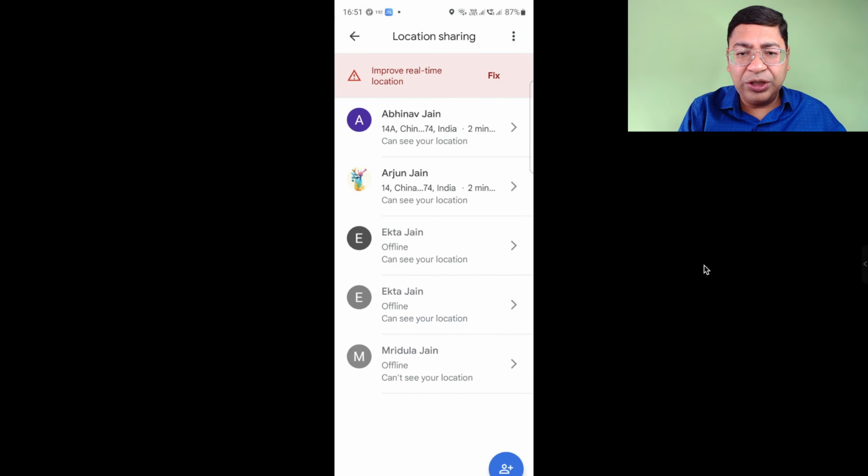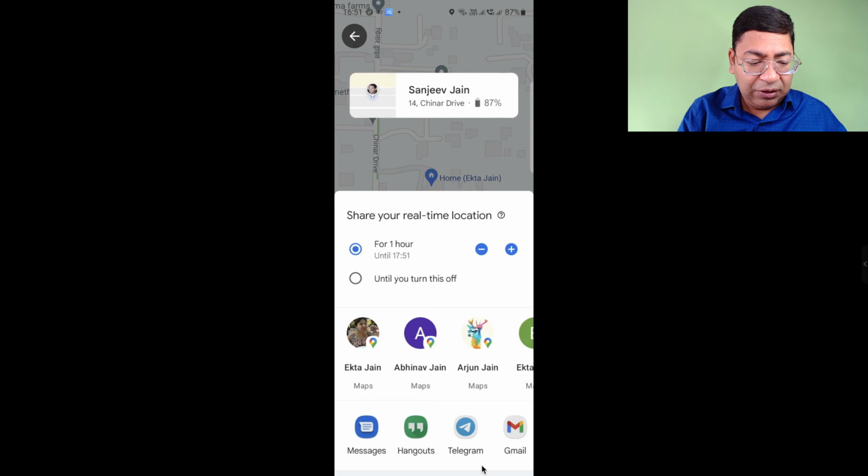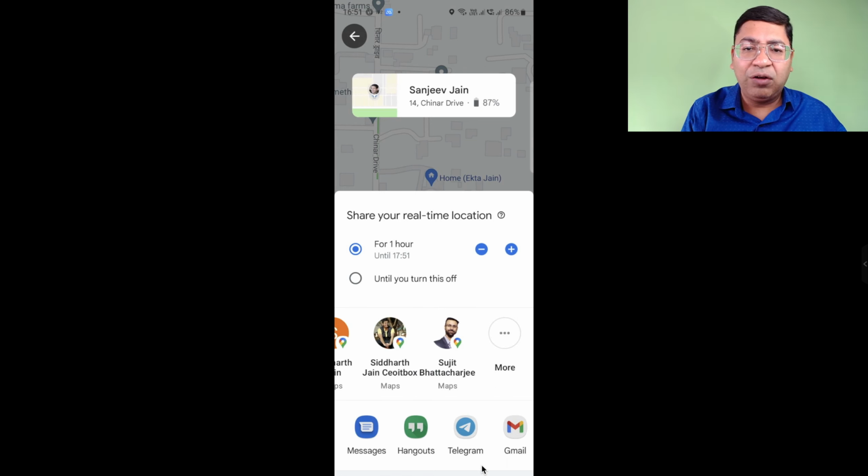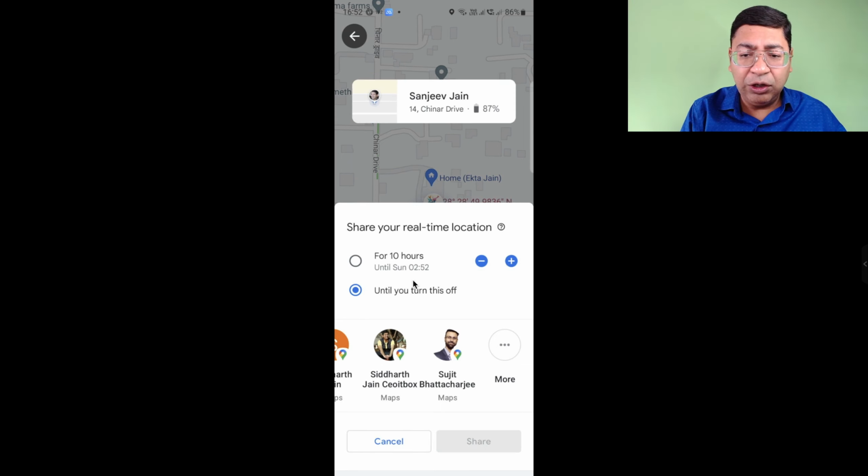Now to share your location, you just have to click at the bottom. If you see, there is this tab here for adding a person. And now you can select any person from your contacts. Of course, the Gmail ID of that person must be available with you. And you have got two options: for 1 hour or until you turn this off. You can increase this for a particular time also. But if you want permanent sharing, just use the second one, until you turn this off.